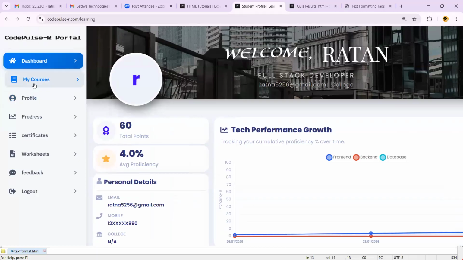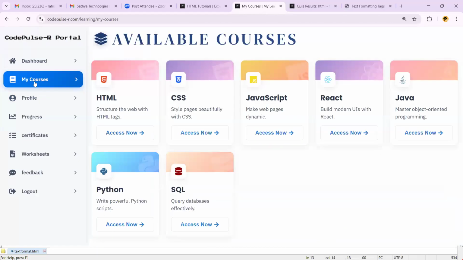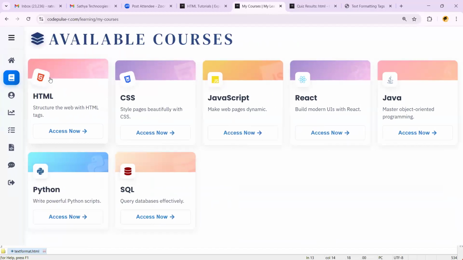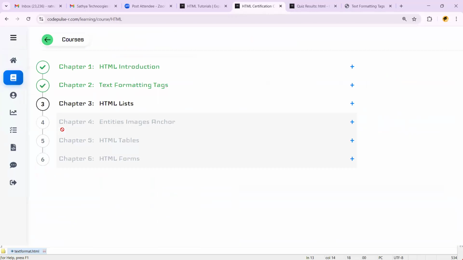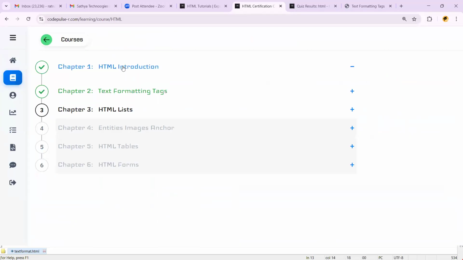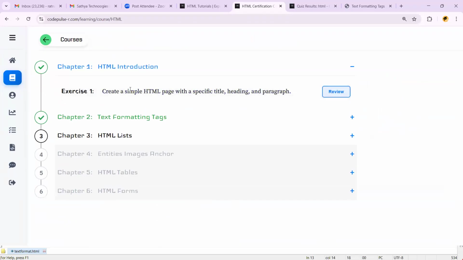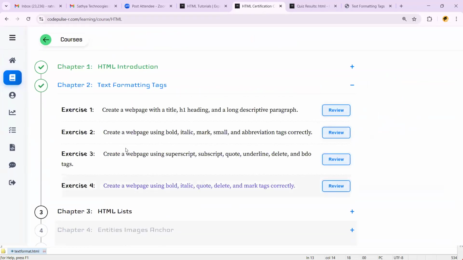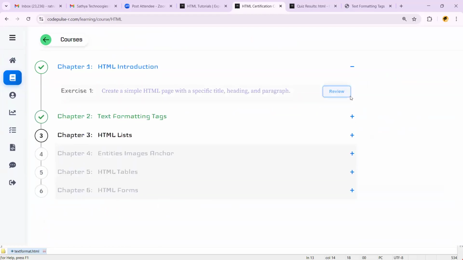Go for the left side here. We have the dashboard. My courses are there, right? You click on my courses. There we can go for the HTML. HTML access, now click. There we can see the HTML first 2 chapters. The question on text formatting tags, we have 4 questions like this. Click. So here I click on the start button.